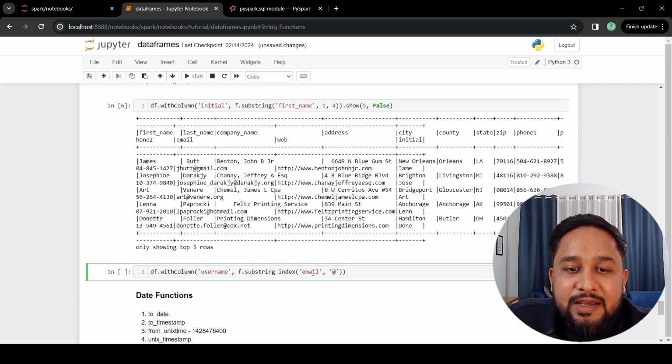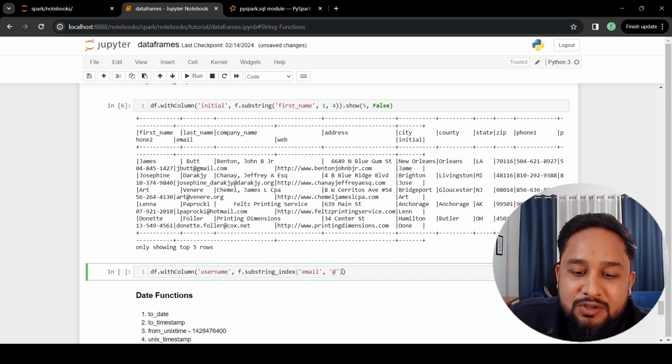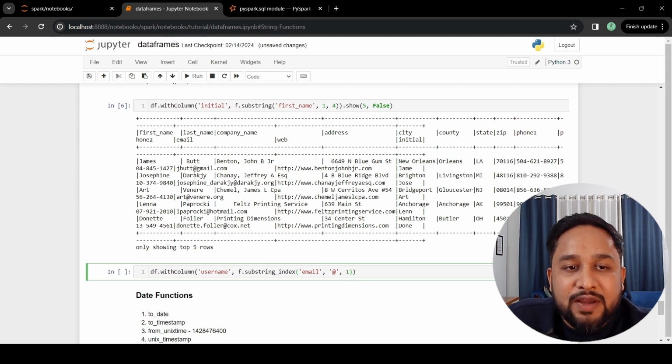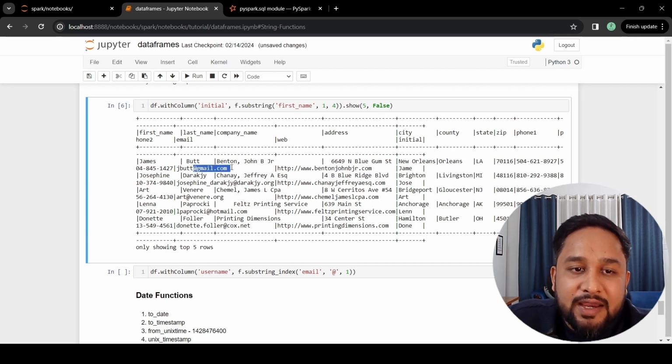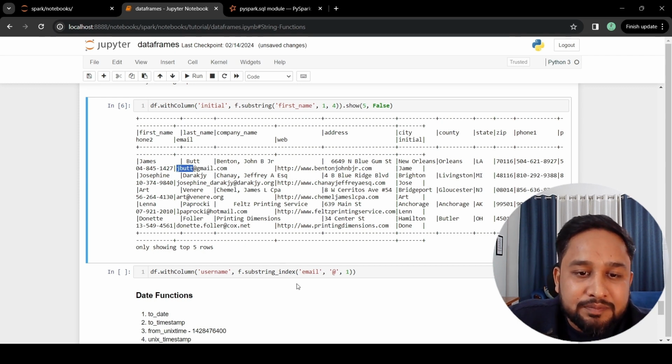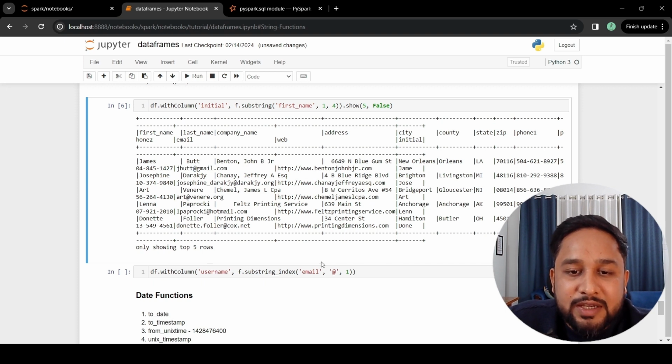Substring_index also asks for the occurrence of this particular character. So I'll say that I want to use the first occurrence. So whenever it is going to see the @, it will remove everything to the right, and it will only take all the string which is before @. So in this case, @gmail.com would be removed from this particular email, and the new column will contain only the username.